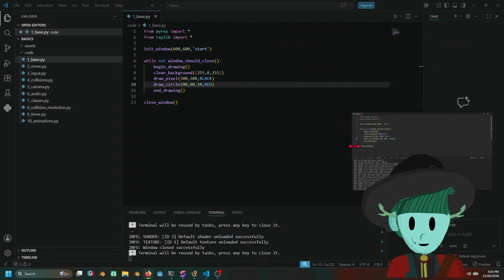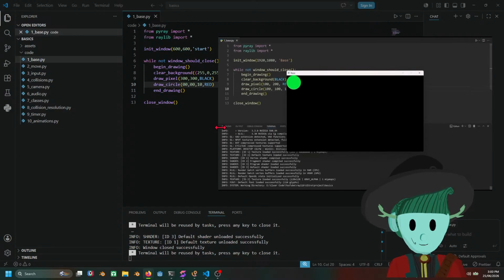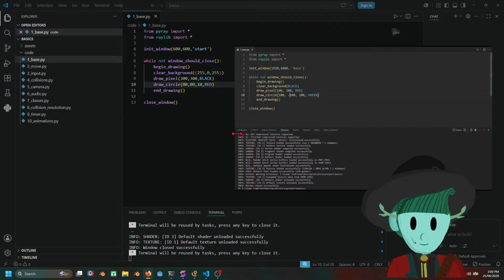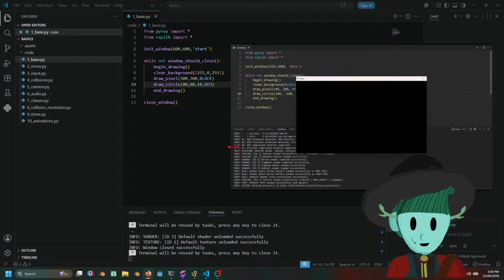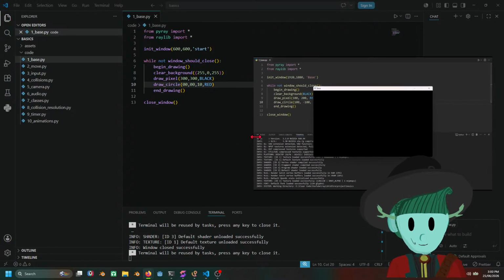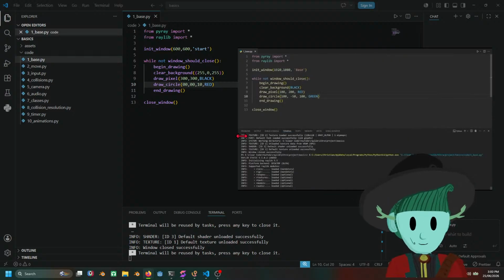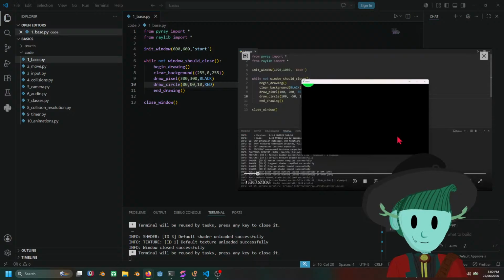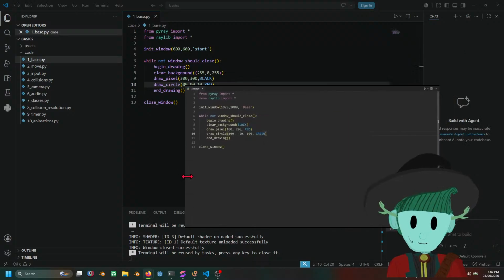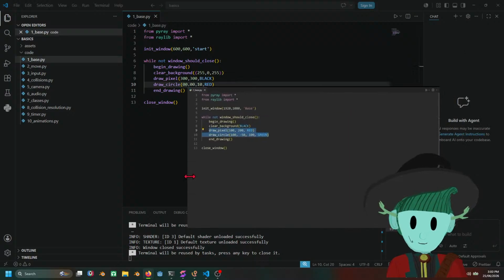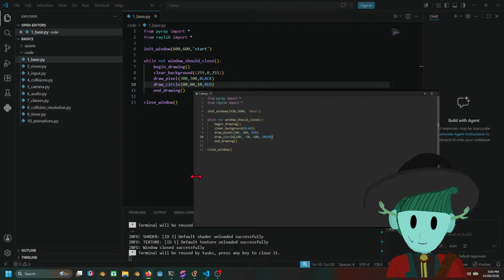Okay, yeah. Changing the x variable will make it move right if it's positive, and left if it's negative.